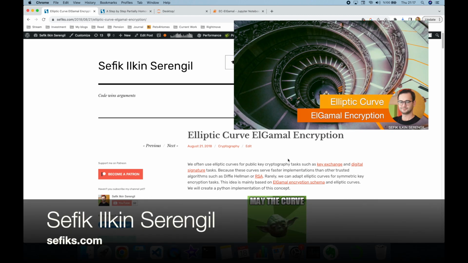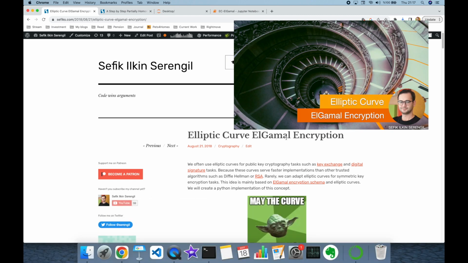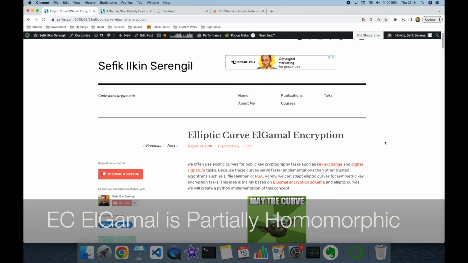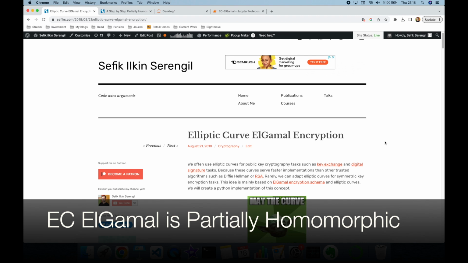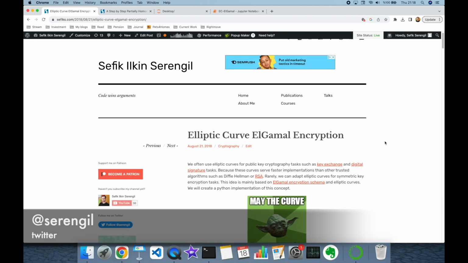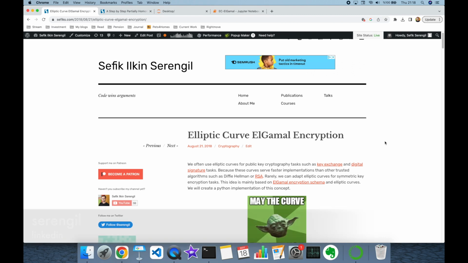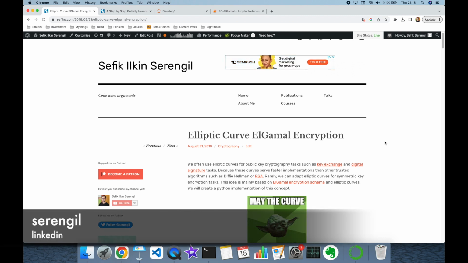We have recently mentioned Elliptic Curve ElGamal encryption algorithm. I would like to mention this algorithm comes with partially homomorphic features, but the length of that video reached 20 minutes. That's why I want to split the content and mention its partially homomorphic features in a separate video.